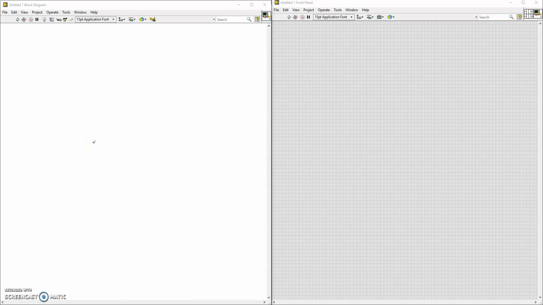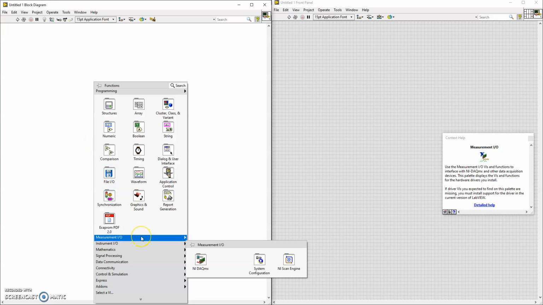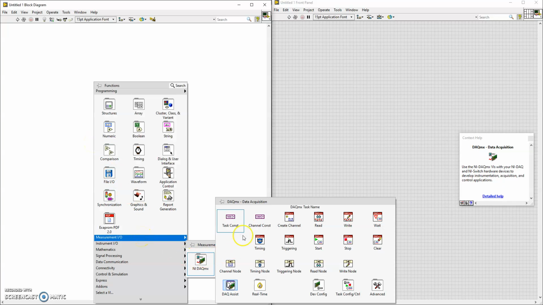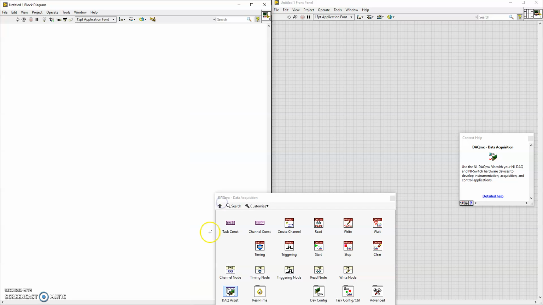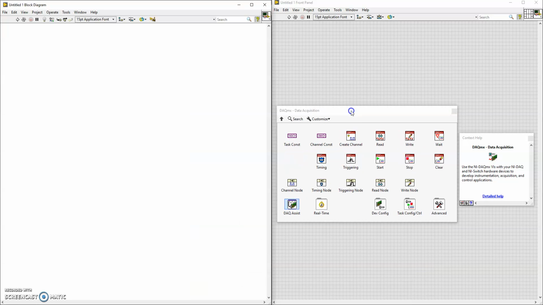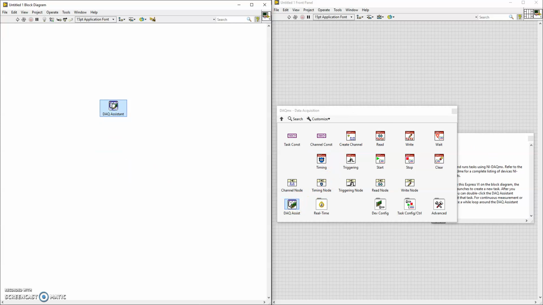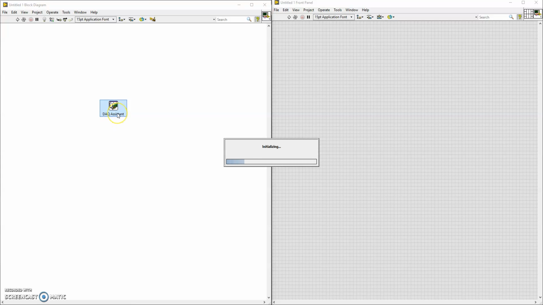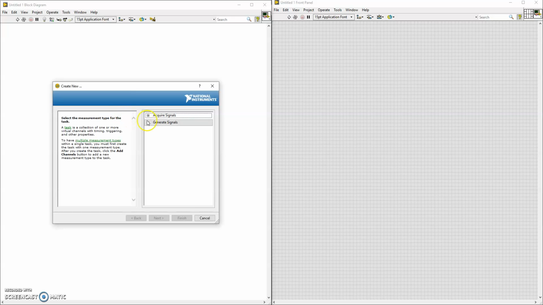So we're going to go ahead and get started, and we're going to need the Measurement I/O DAQmx palette. So let's go ahead and pin that just so we don't have to search. There are multiple ways to get started. The easiest way is to use a simple DAQmx Assistant block. This will basically do all of the heavy lifting for you, as we'll see right now. So we can go ahead and acquire signals.